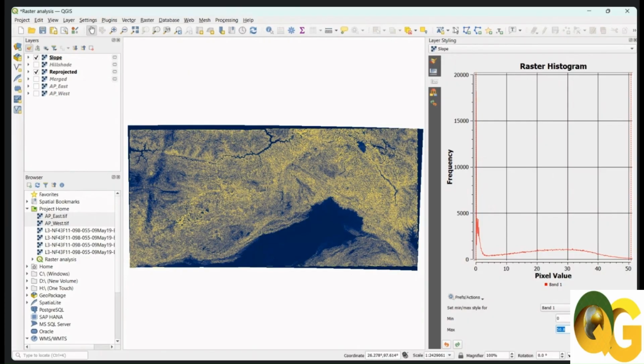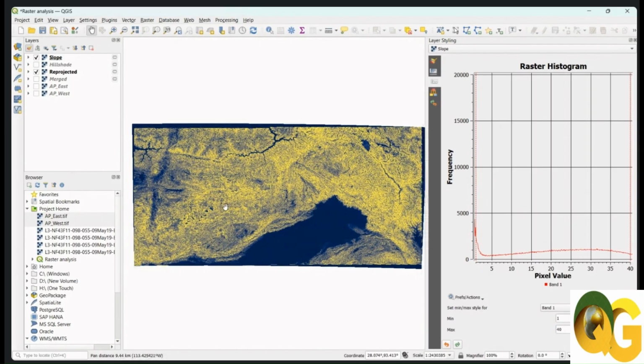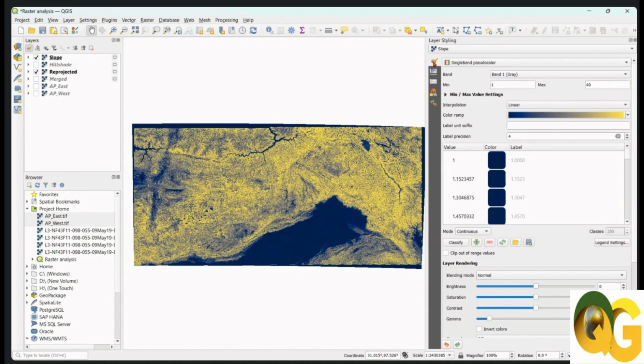If you want, you can also refine here as well. So let's keep it 1. We will start from 1 degree to, I'll go with 40 degrees. This is how I am going to distribute the classification. Now let's again go back to symbology. I'm making this map for slope only. Your task will be to prepare such maps for aspect and relief and all these things.